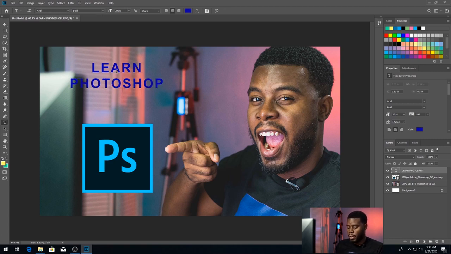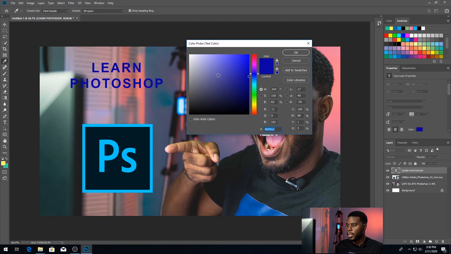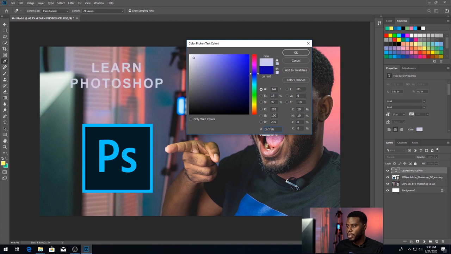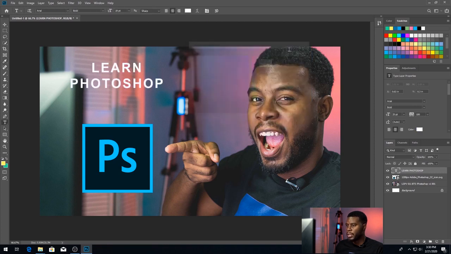Okay. And I'm going to change the text to white. Remember, tool options up top. Click the blue, and I'm changing the color of the text. I'm changing it to white. I'm also going to change the font style.